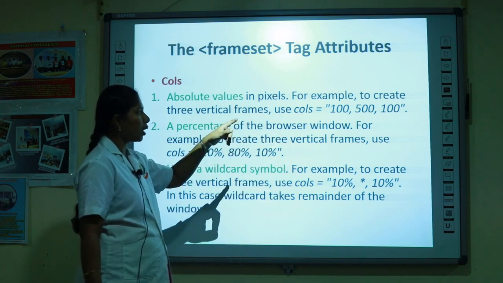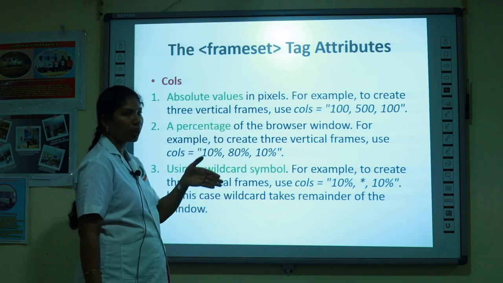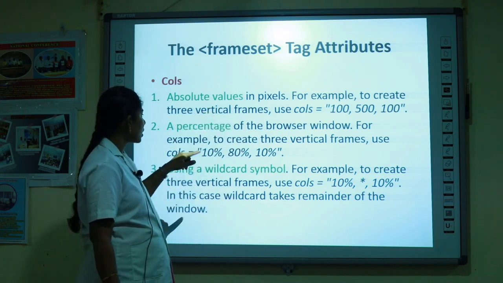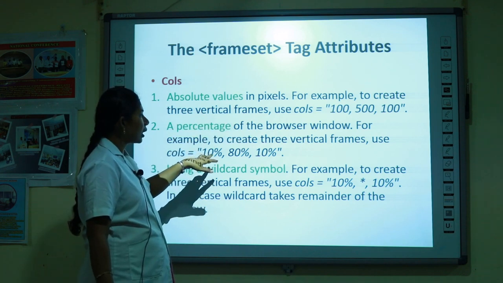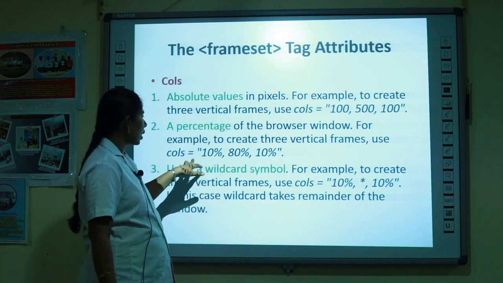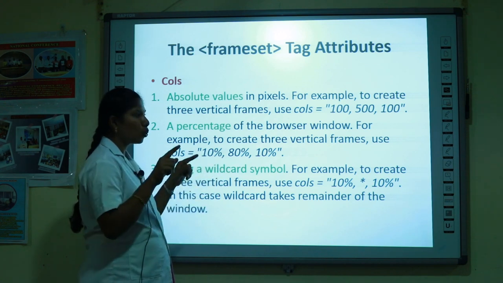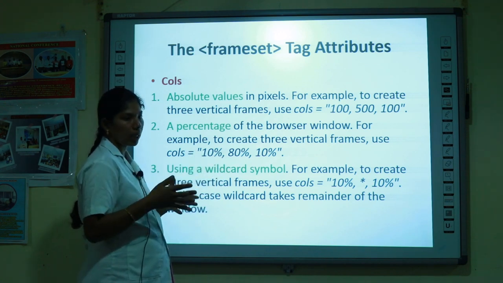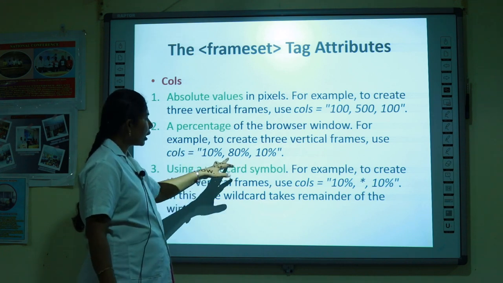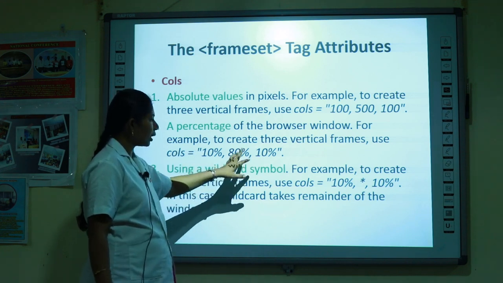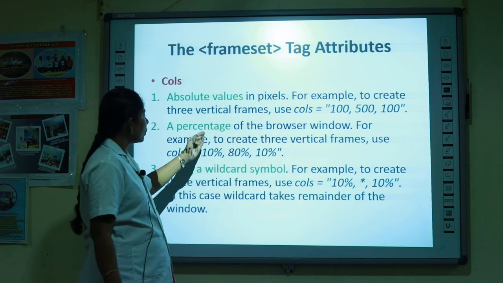So, columns means the window is divided vertically. Whereas percentage means it will create vertical frames, that is, I have given a percentage symbol. So the whole window is taken as 100%, and as per our need we can divide the window by giving a percentage.